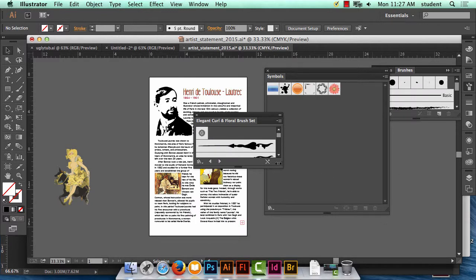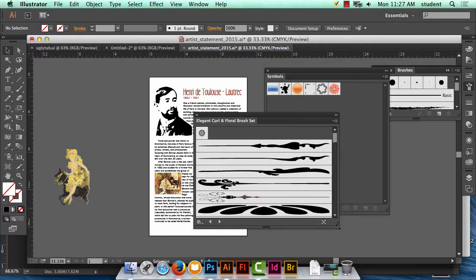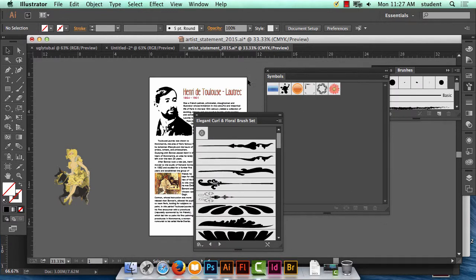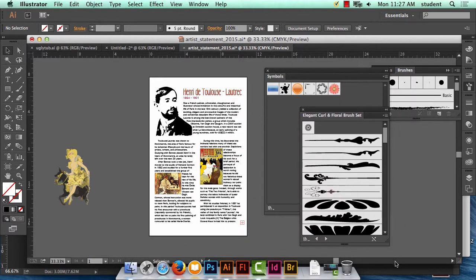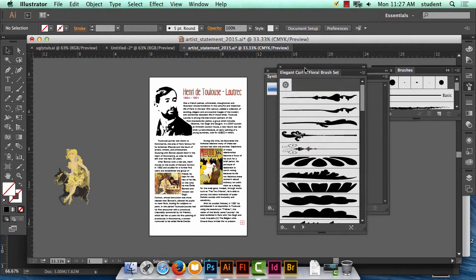And here they are. So these are kind of flowy things that you can add to your object. Okay. So how could we use them? You could draw a line and apply the brush to it. That's one way of using it. You can drag it from here out here, and you can see it. And you can use it as a decorative piece.